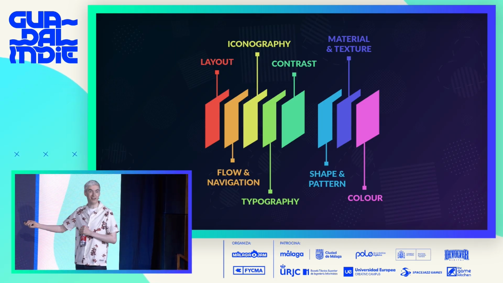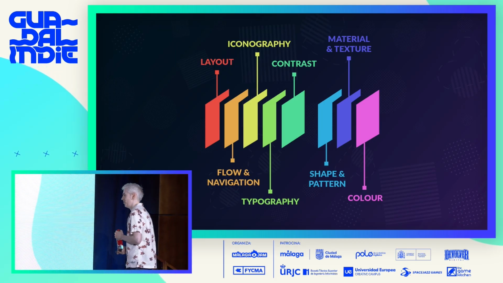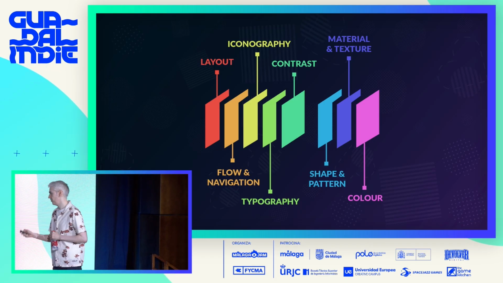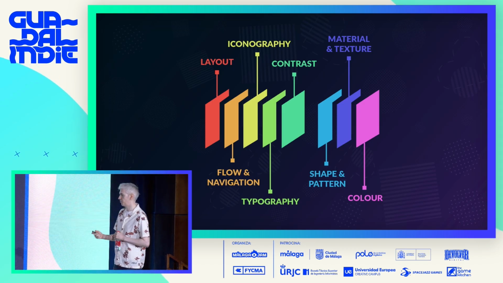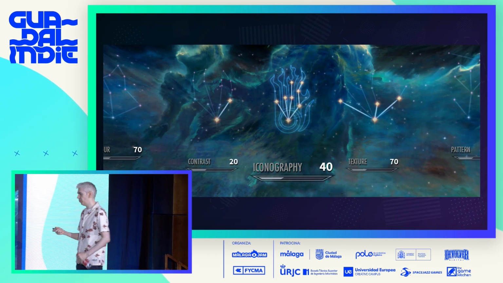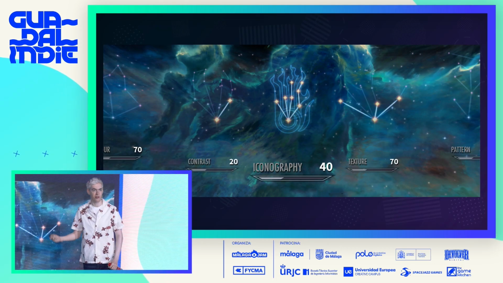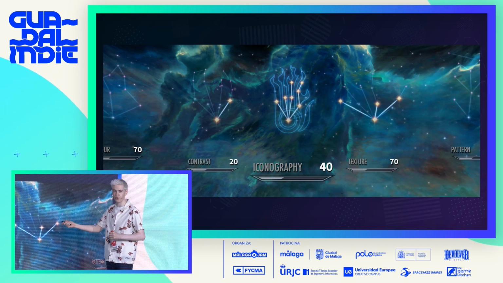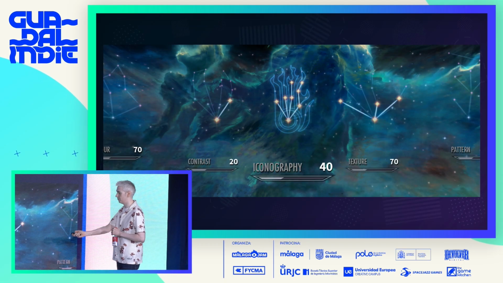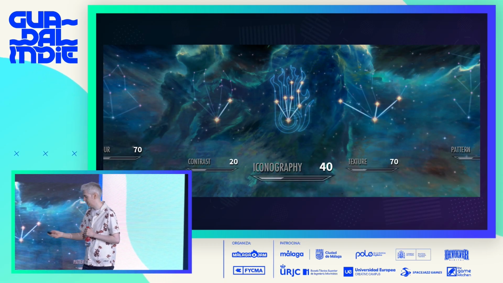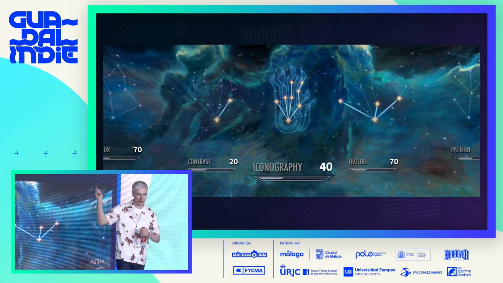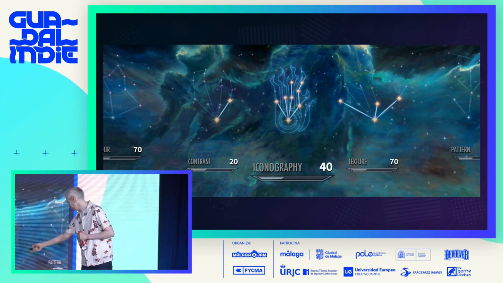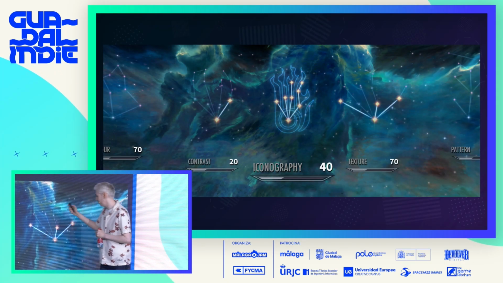So yeah, it's a lot, isn't it? We've got 8 principles here: layout, flow and navigation, iconography, typography, contrast, shape and pattern, general texture, color. There's a lot to remember. And when I was on my own personal UI journey, I liked to look at it as a series of skill trees, specifically the Skyrim skill trees. In the same way you've got shooting and attack and all that kind of stuff, you've got iconography, texture, pattern, and they've all got their own little skill sets.